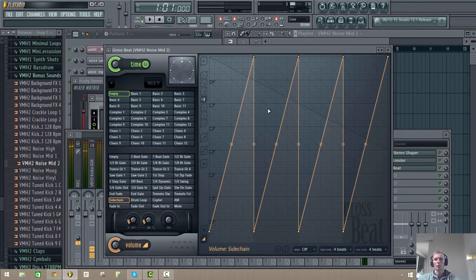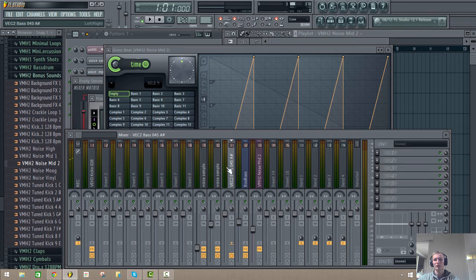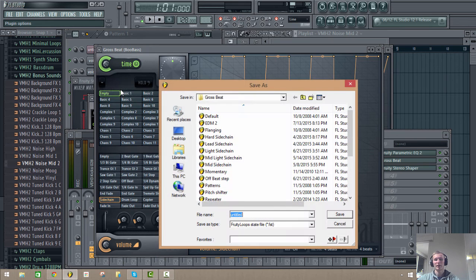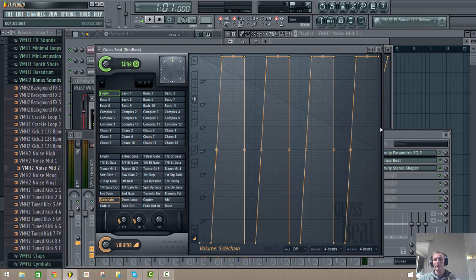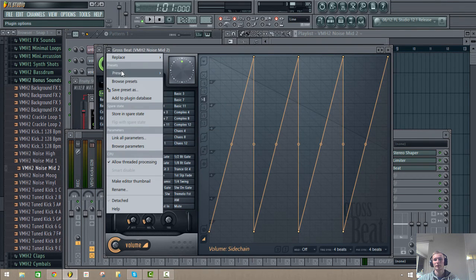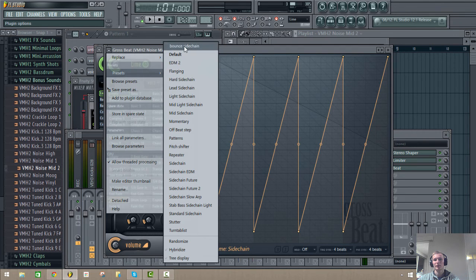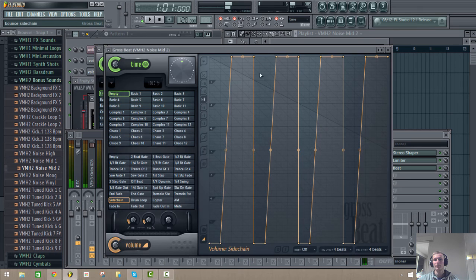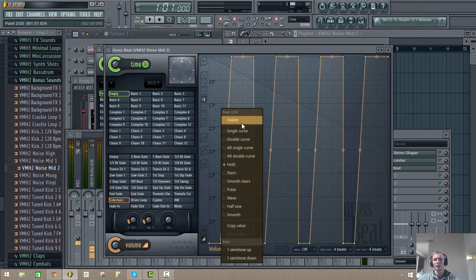Personally, I want it the way the bass has it, which is that ambience bass. So you just go into the Gross Beat and you go save preset as bounce side chain. Then you want to go to this Gross Beat when you're back in the other one, go presets and find bounce side chain and load that in. Now you can mess with it the way you want.